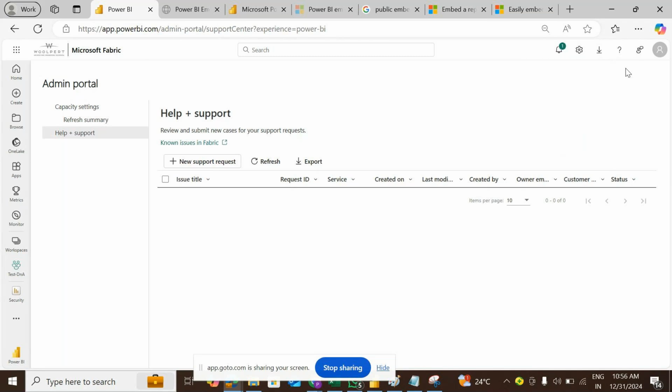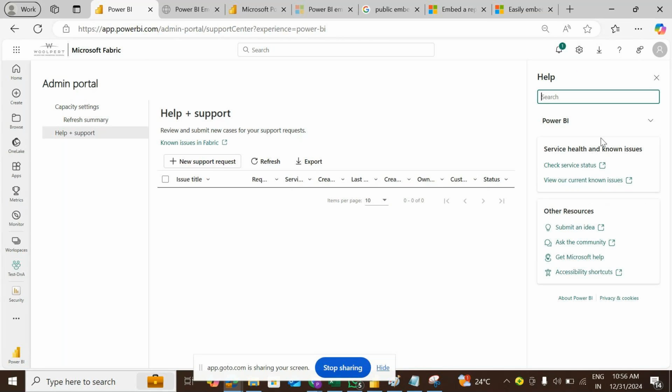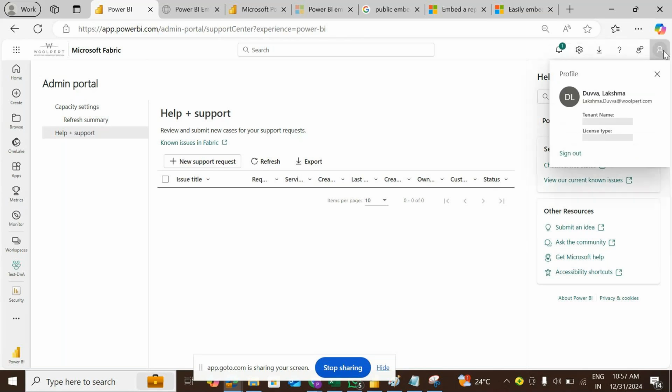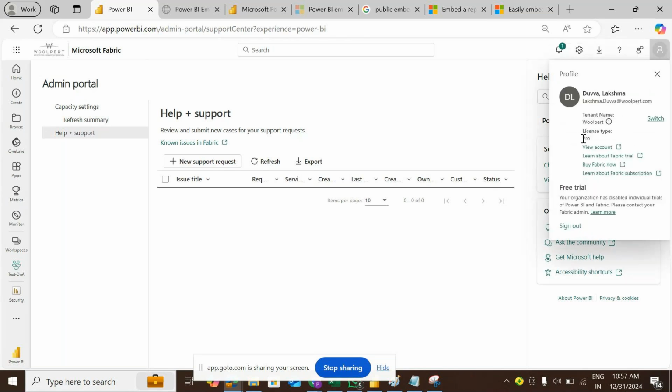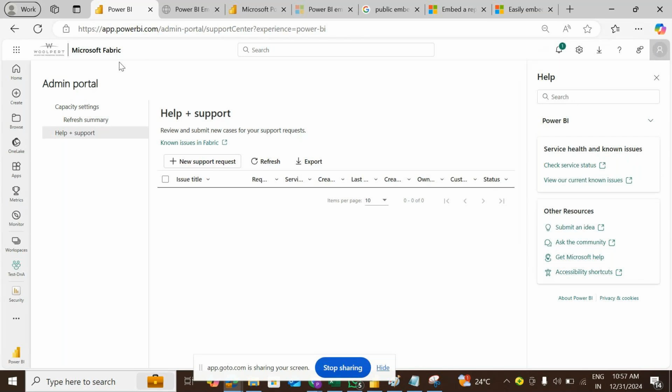Then we have a question mark, which is nothing but the help and support option. If you want to submit an idea or ask any question, or view current known issues, it is the Power BI blog. If you want to see anything, you can access this. Then you can observe your license, what type of license you have, and if you want to sign out, you can sign out. This is all about Power BI service.